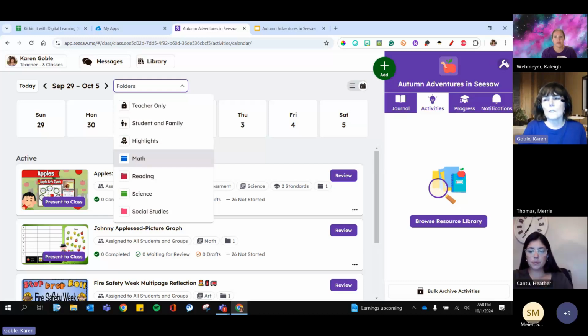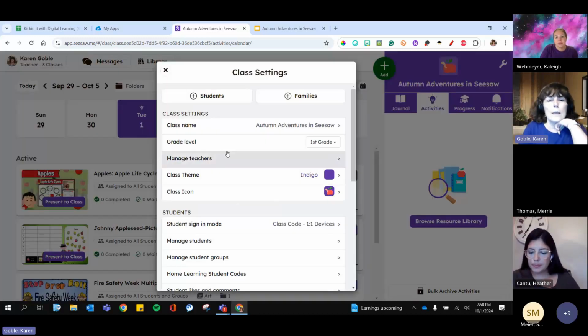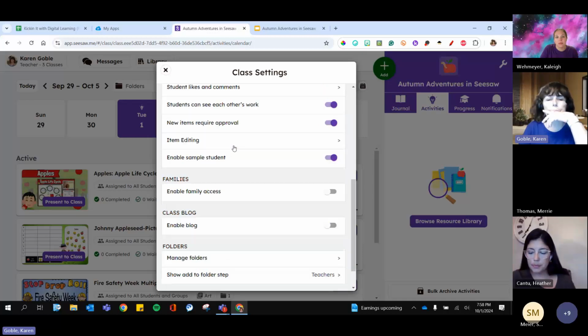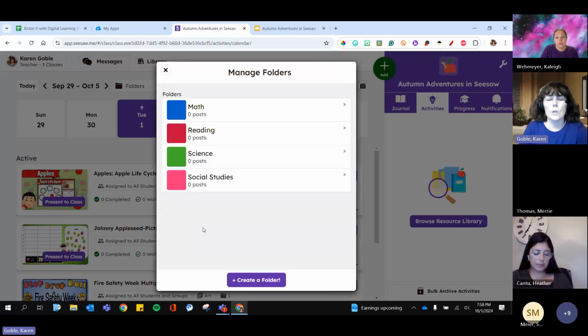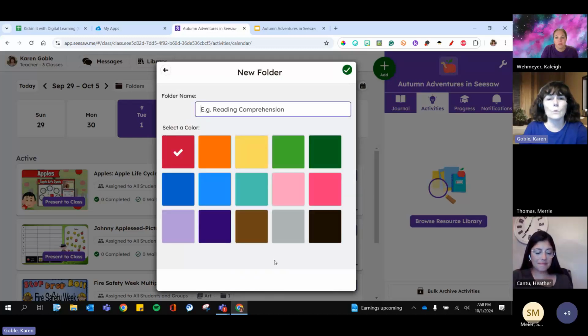And what's cool is, I'm going to go to the wrench, and I'm going to go down to the bottom where it says manage my folders. So you set these folders up the way you would like. You just say create a folder, you name it, and you give it a color scheme. So it makes it real easy, especially for a pre-K or for a kindergarten student who's not quite a reader. You could even have them labeled on the board, colors, and say, okay, I want you to go find the green folder.